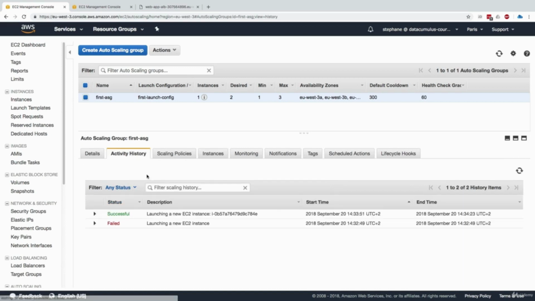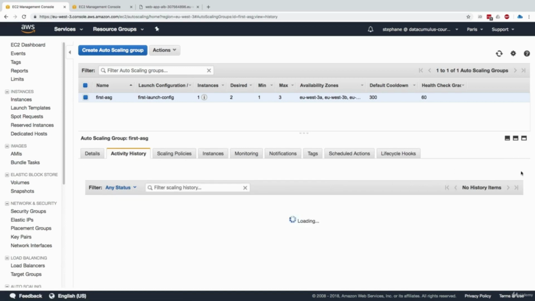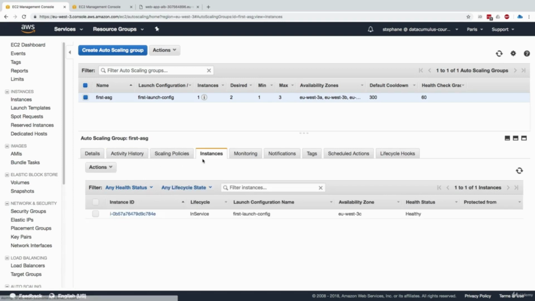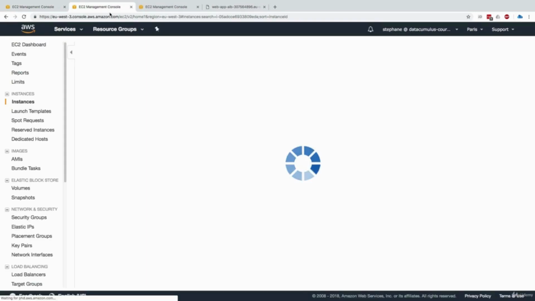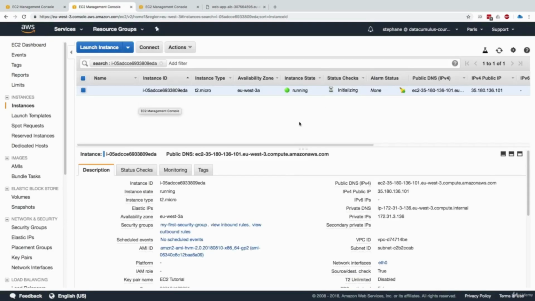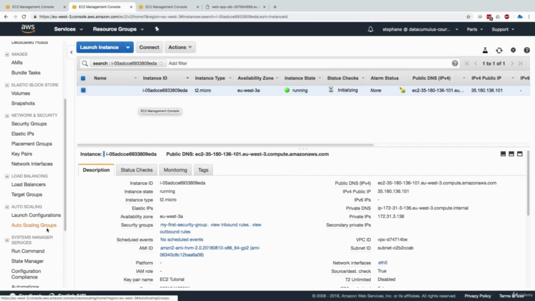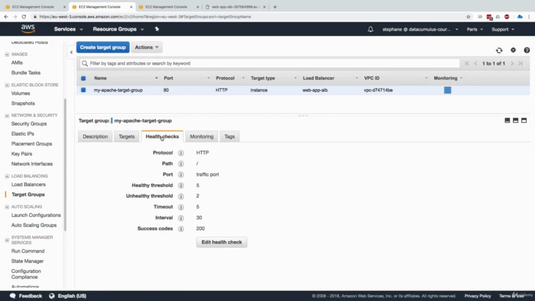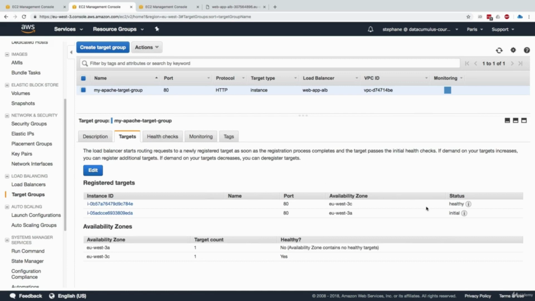And what we should see in the activity history is that in a second, our EC2 instance is not yet in service, but being created. And so if we go to instances and refresh, we can see that now there is an instance right here that is going to be created. So it's running. And if we go back to our target groups and look at what is registered in the health checks and targets, we can see that now we have our instance from before, and the other one is in initial health status.